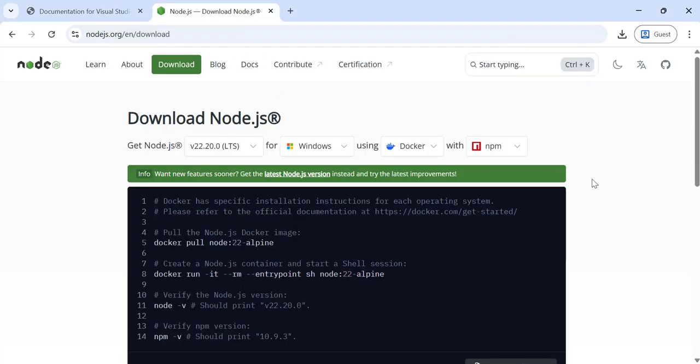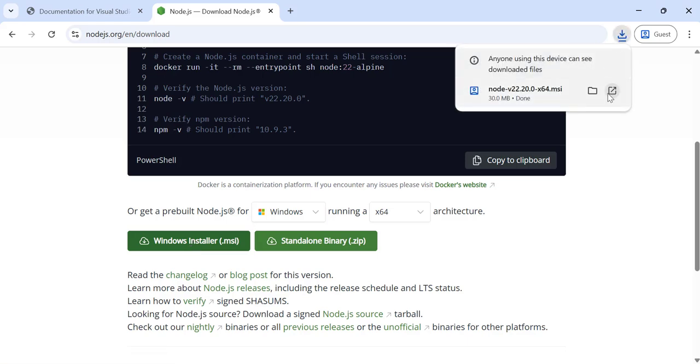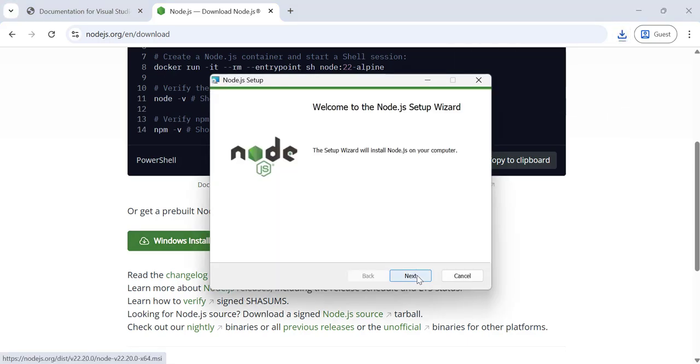Next, we'll install Node.js. Open the official Node.js website from the link in the description. At the top of the page, click on Download, then scroll down and choose the version made for Windows. After it finishes downloading, open the installer and follow the setup instructions.